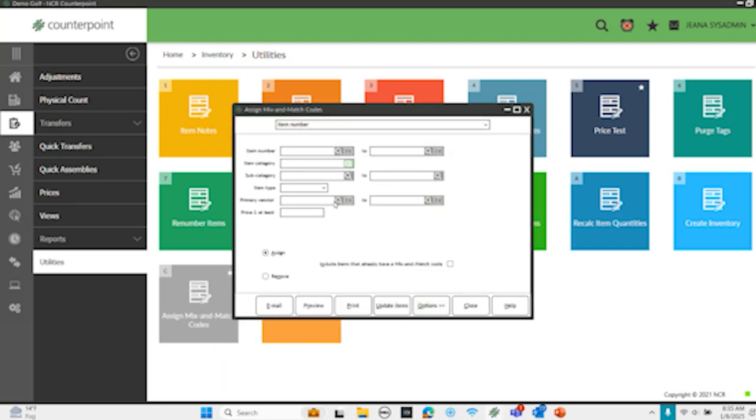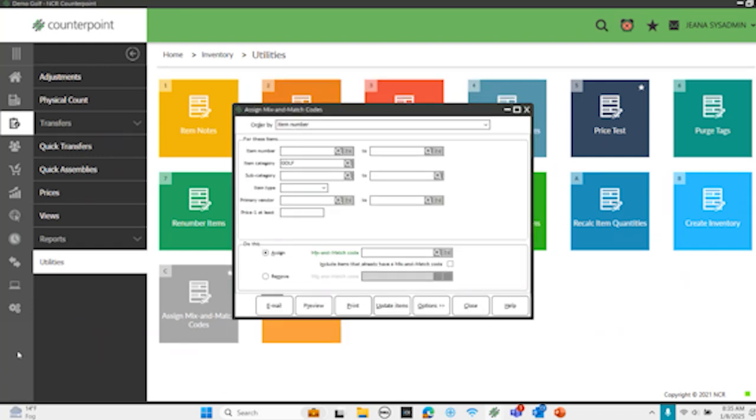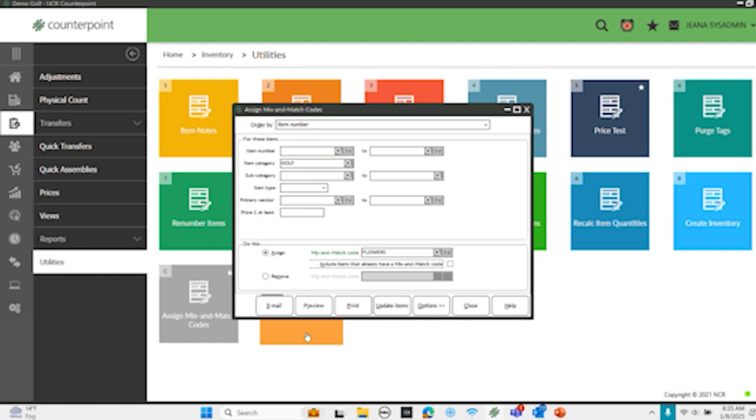I'm going to tell Counterpoint to pick a particular category to assign the mix match code to. I'm going to select the mix match code I want assigned. I'll just call it this one here. And then, before I actually update my items, I probably want to run a report just to preview and make sure that Counterpoint is capturing all or not too many of these items.